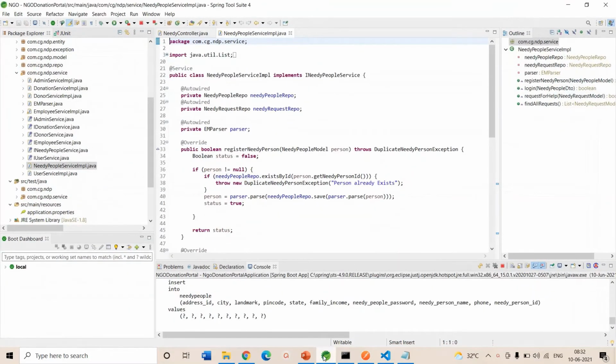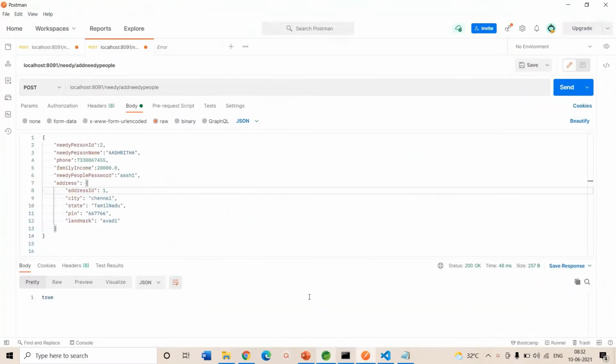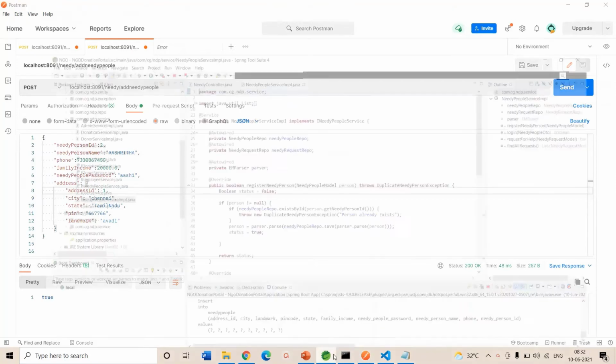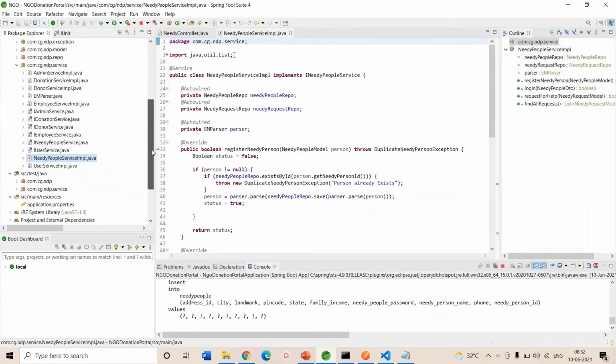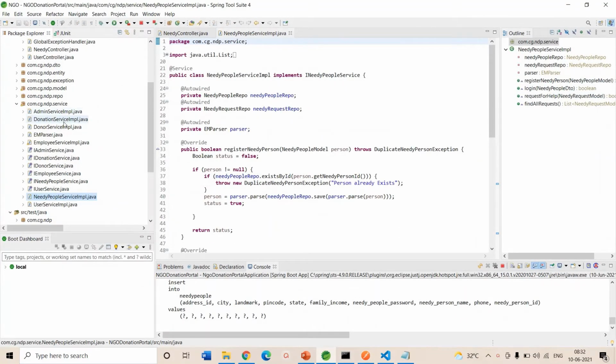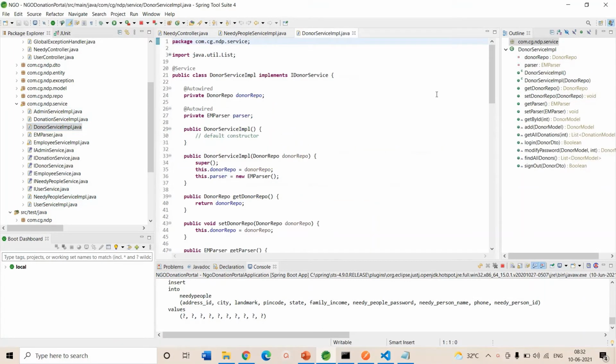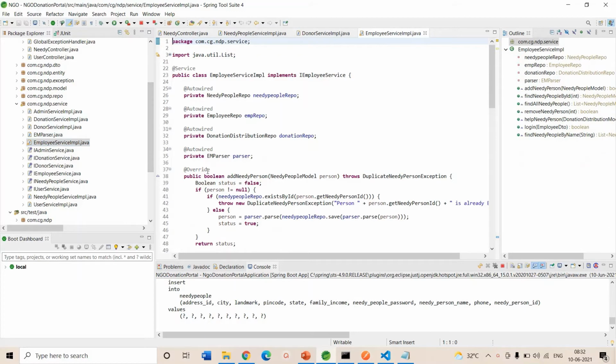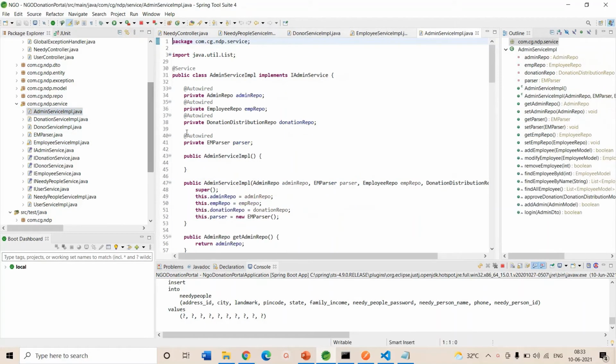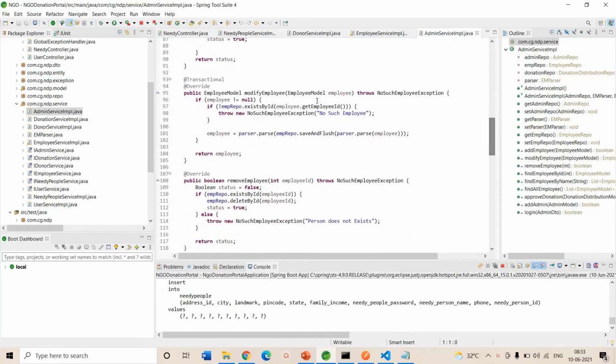Let us see another module like donor or employee. Let us add an employee in admin service. In admin service, only admin can add employees, right? So let us add an employee now.